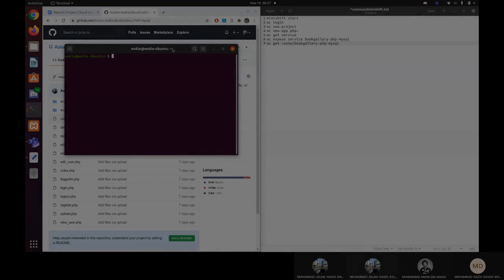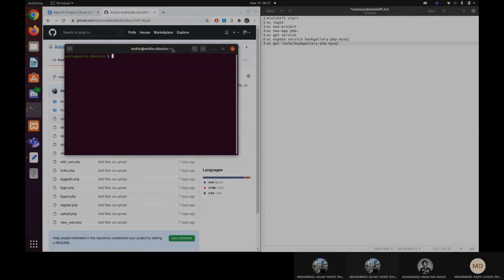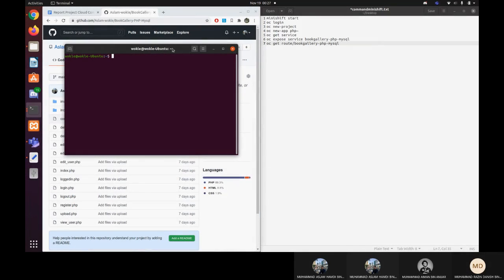My name is Aslam, and today I will be showing a tutorial on how to do a PHP application on container platform. So today with my friends Razin Danish and Muhammad Aiman, we'll show you step by step to deploy a PHP application in a containerized environment using Minishift.